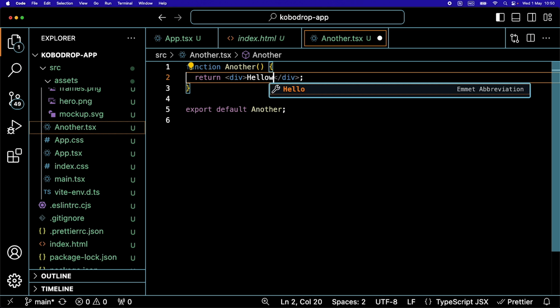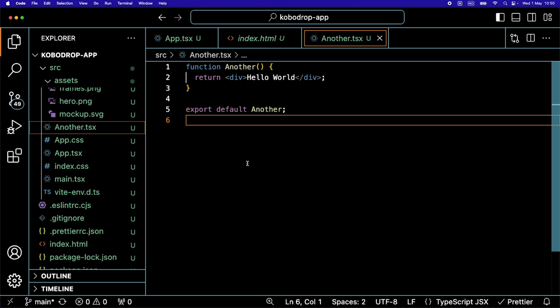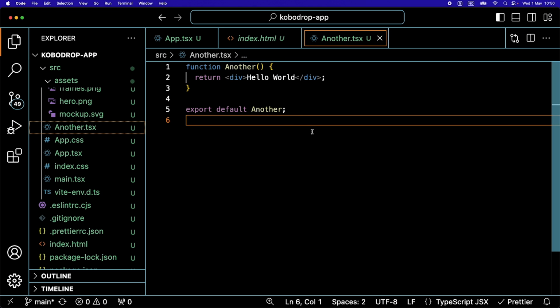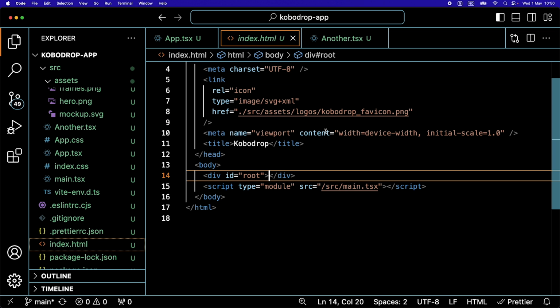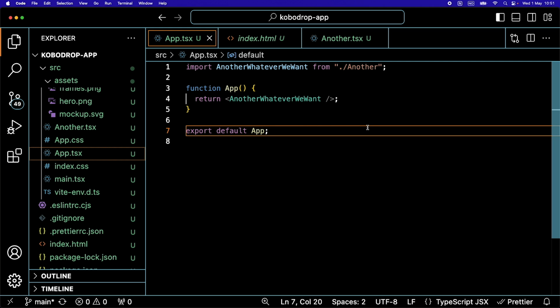So if we say hello world here, and we switch back, we see that we have hello world. So this is the essence of React and of components in general when writing JavaScript and TypeScript, is the modular ability of these components. We can import and export these modules and these components to an infinite amount of other places.